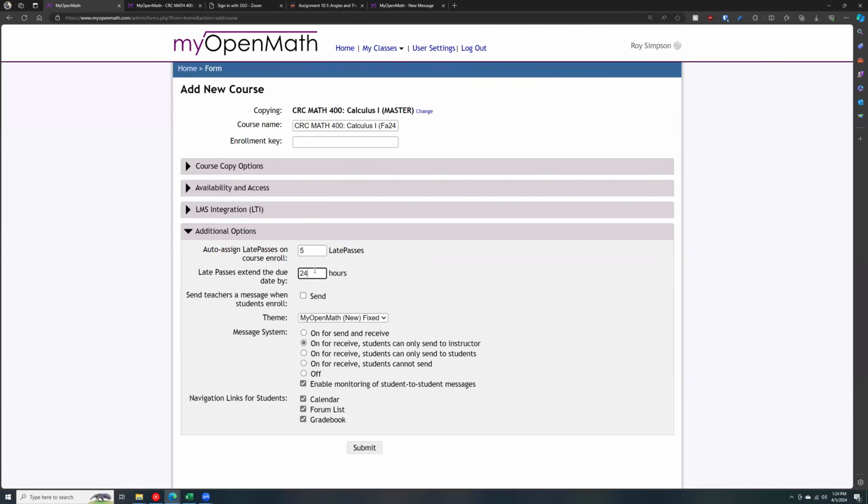If a student logs in and realizes, oh man, it's been 36 hours since the homework was due, and they spend 1 late pass, it will extend that original due date only by 24 hours. So if it's already 36 hours after the original due date, they still won't be able to access it. They'll have to spend 2 late passes to open up that homework, so that the original due date has been extended by 2 sets of 24 hours, or in other words, by 48 hours.